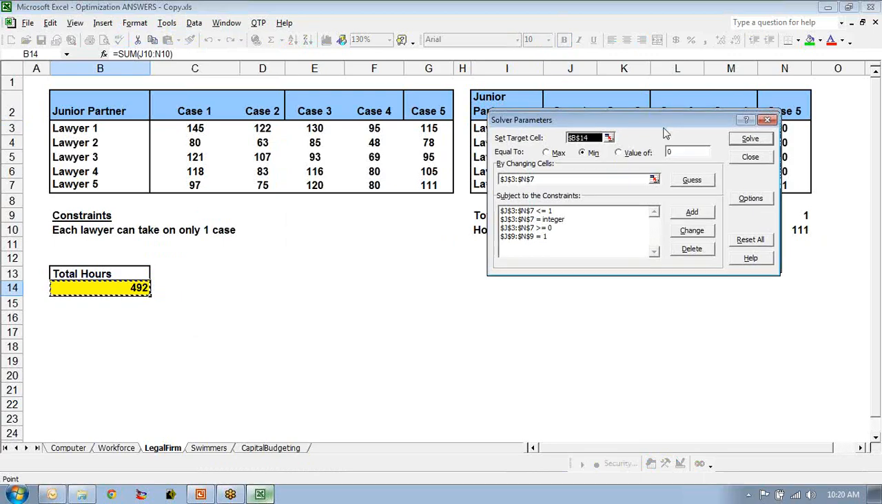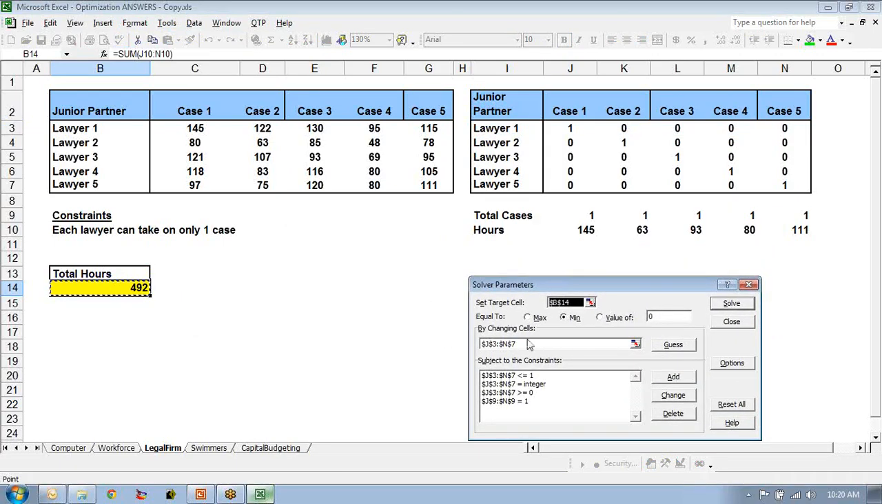There's a couple of instructive mistakes here that we'll make as well. So the objective function is this guy. Which cells am I going to change? Well, I get to change all of these cells right here, J3 to N7. Oops, messed up. These cells right there. And what are the constraints? Well, each one of these guys has to be less than or equal to 1. They all have to be integers. They all have to be greater than or equal to 0. And all of this, J through M, has to be equal to 1.